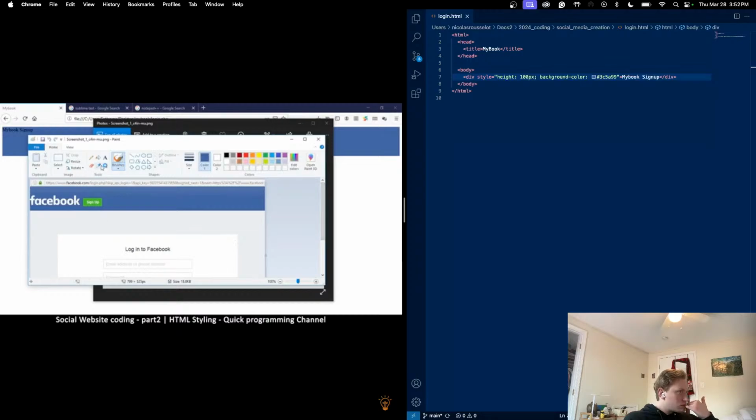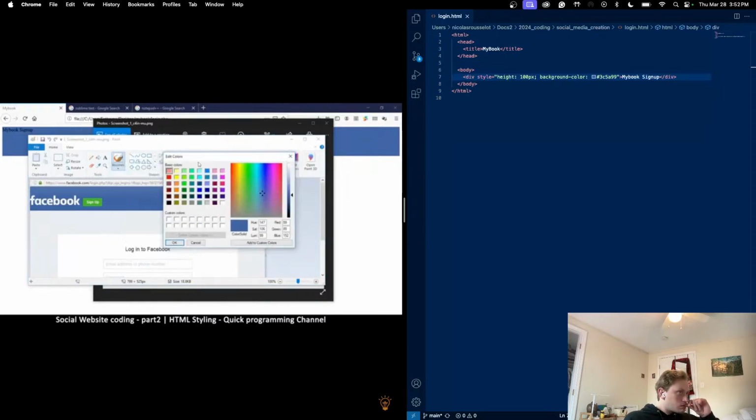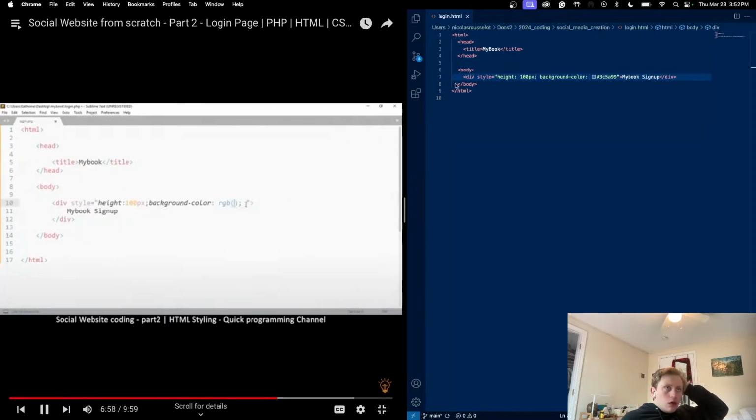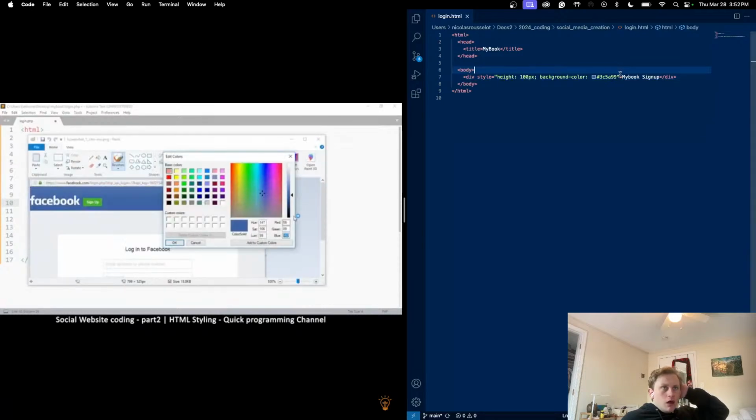So we'll go here and click on this color selector, the color picker, and then click on that color that we want. Then go to edit colors, click on edit colors, and this thing comes up, which will show you what color you have actually selected. Here it says red, green, and blue. So there's another way to display the color. Instead of using this hash, we can say RGB, which represents red, green, and blue, because this is what we have from Paint.